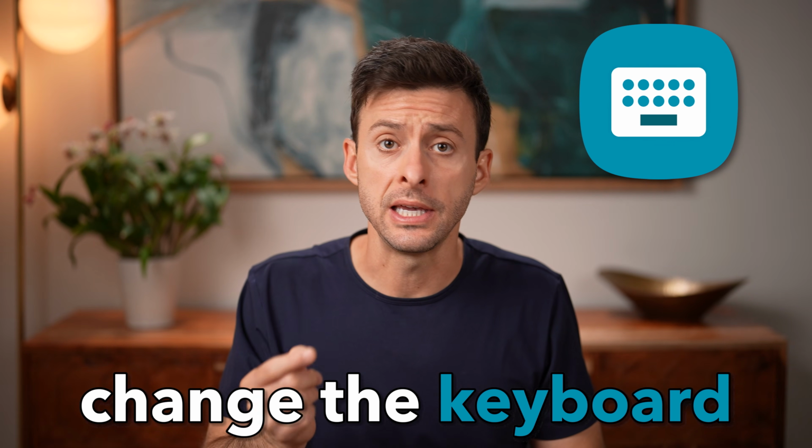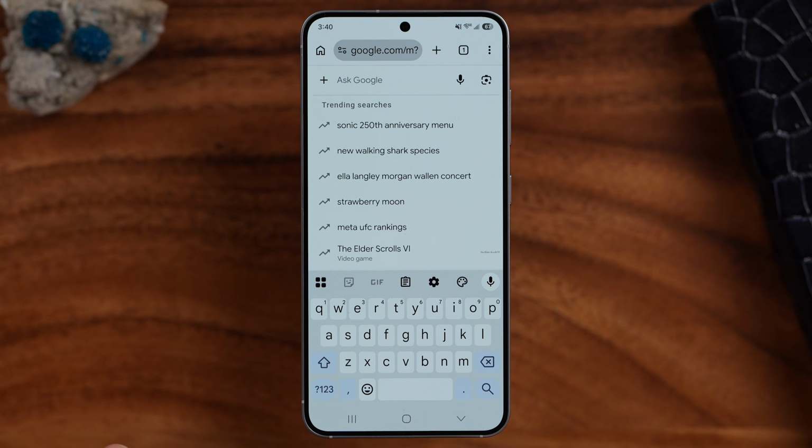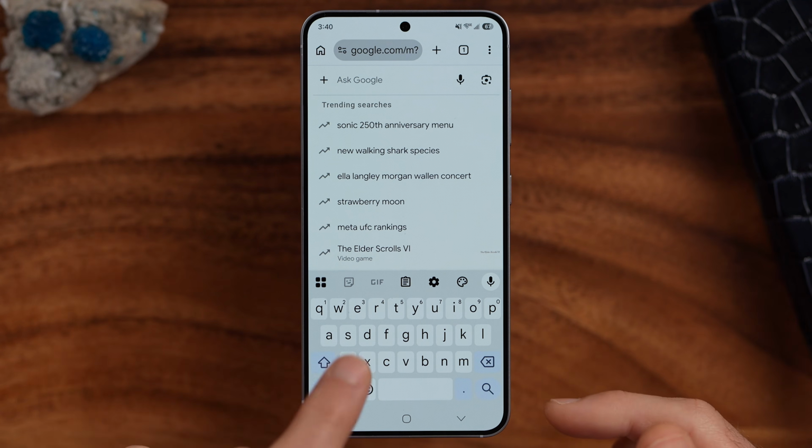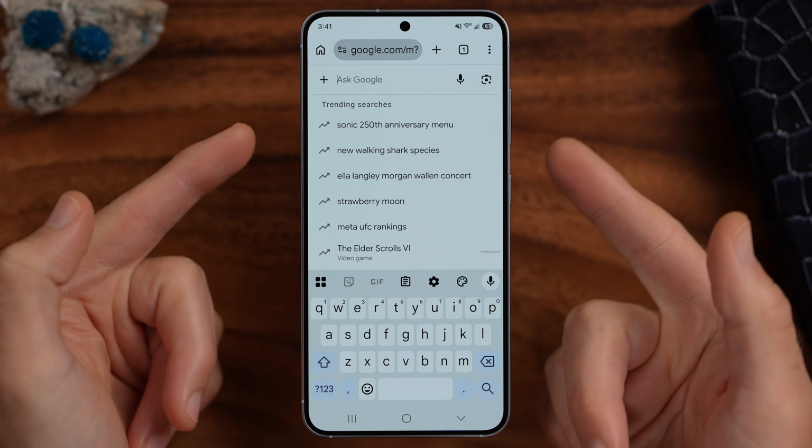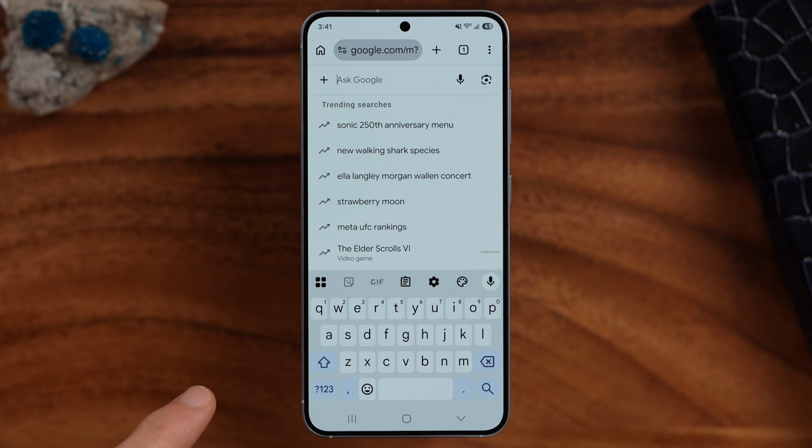Here's how to change the keyboard size on Android. Now, if you're on your Android phone and you're using the Google Gboard, and maybe you wanted to make the keyboard bigger or smaller, I'll show you exactly how to do it.